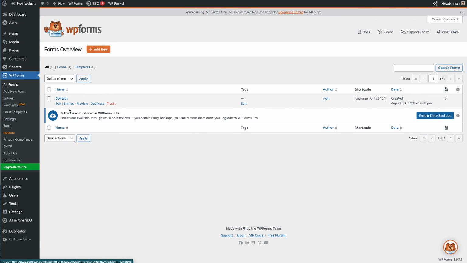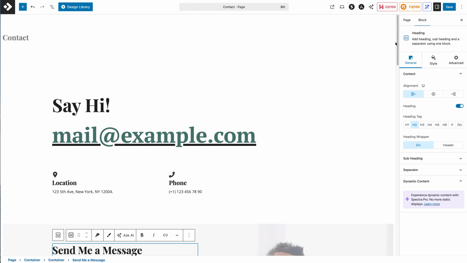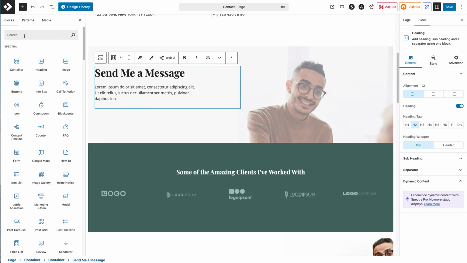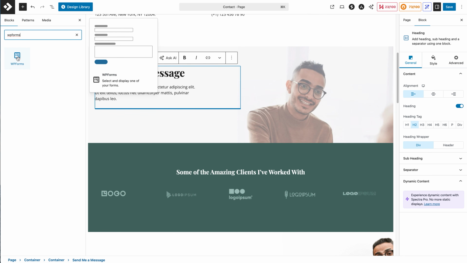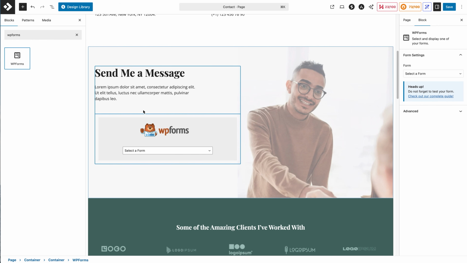And we'll now see that form here in the forms overview list. And it's super easy to add a contact form to any of your pages. You can just go to a page. I'm just going to select one on my site. So I'll go to my contact form page right here. I'll click edit, and then I'll scroll down, and right below send me a message, I'll just drop in the WPForms block. So I'm going to click on the block inserter right here. I'm going to search in the search bar for WPForms. We can see the WPForms block right there. I'm just going to drag and drop that into place right here. You can see that's right here.